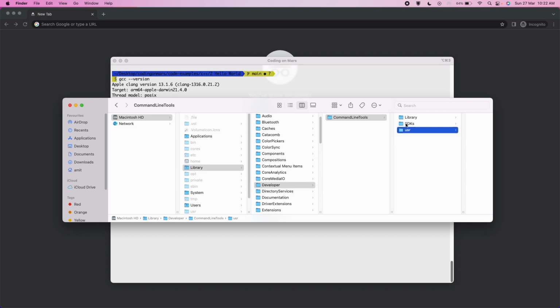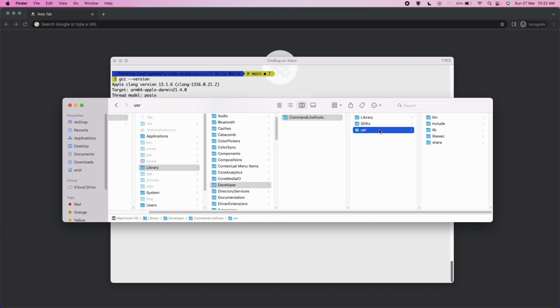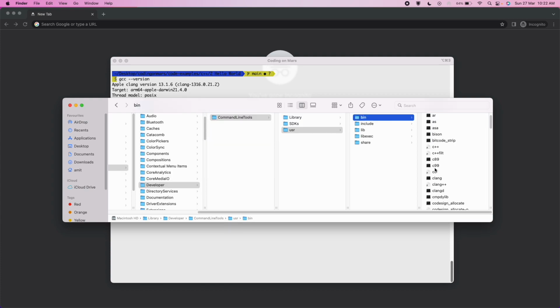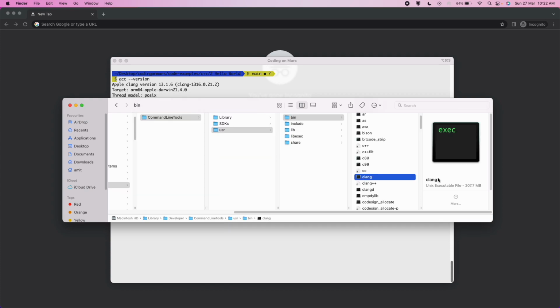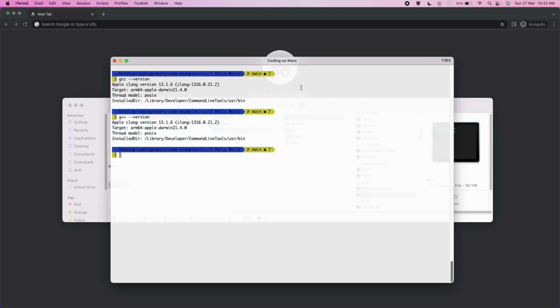Over here you can see there are a bunch of folders. Within, if I go to any one, you can see that clang is already installed, as well as g++ and gcc is already there, right? So this is the reason why we can say that the compiler itself is already installed.